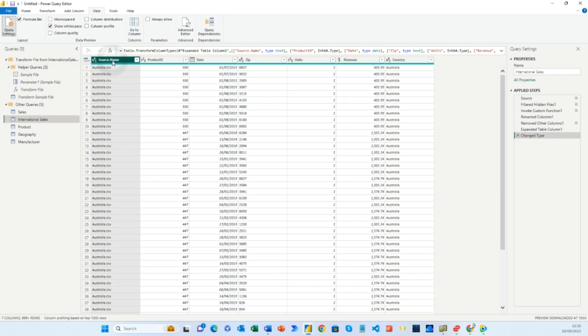I don't really need this column, the source name, that tells me which file each row came from, because that's also recorded in the country column on the right. So I can delete the source name column. I'm just going to right click and say remove.